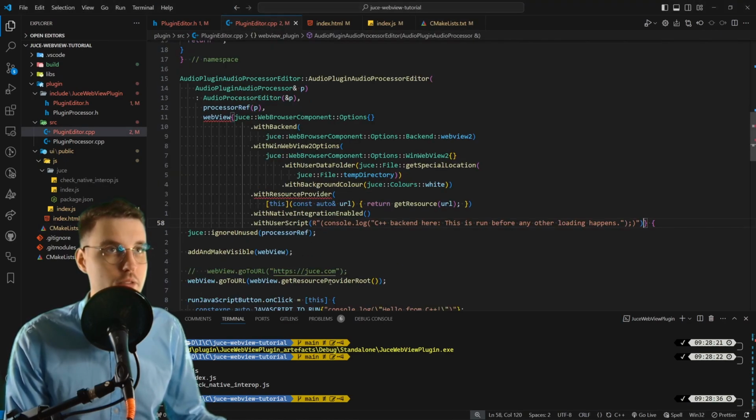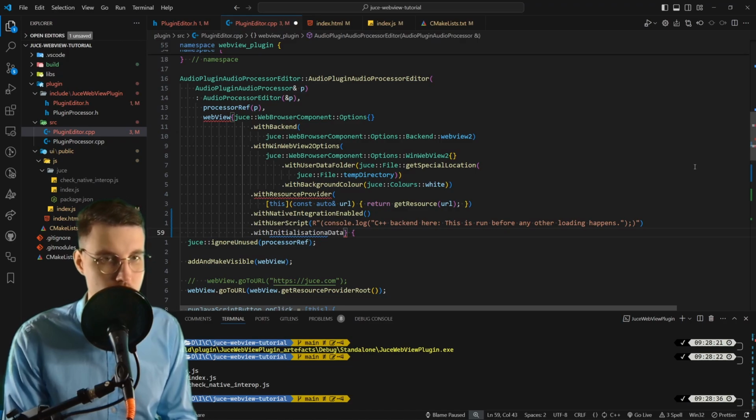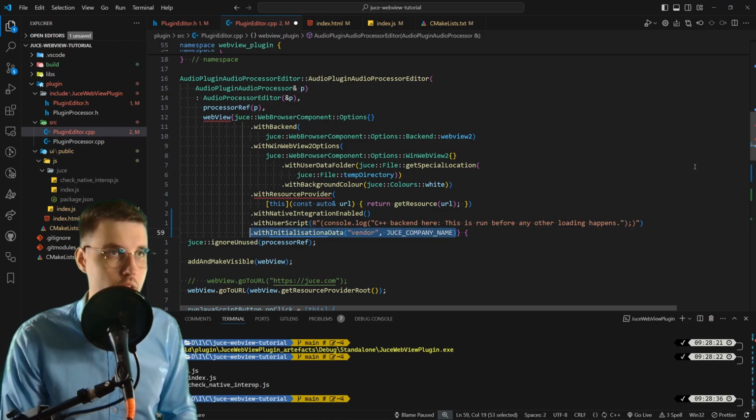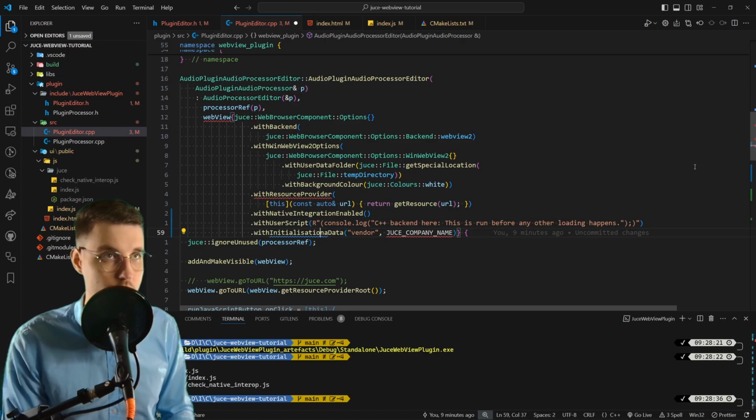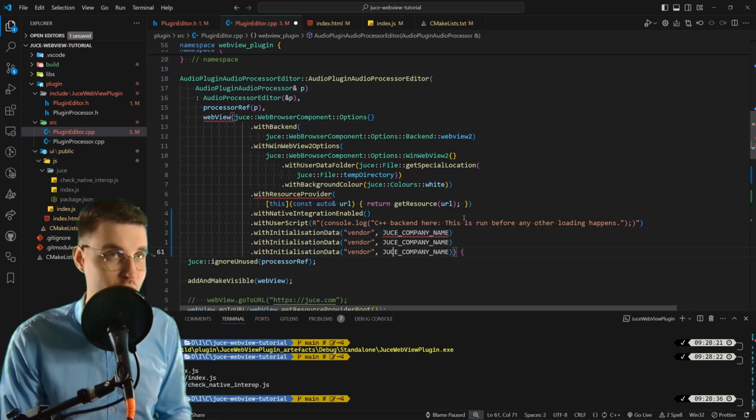So now I go to the plugin editor, and still in the web browser component options, you can see we can use it for all kinds of things. So I'll pass here withInitialisationData, and I'll say vendor. This is what we requested on the front end. And now just pass here JUCE_COMPANY_NAME. Okay. And of course I made a typo here because this is a very hard word to spell. So in order not to repeat this mistake, I'll copy this twice.